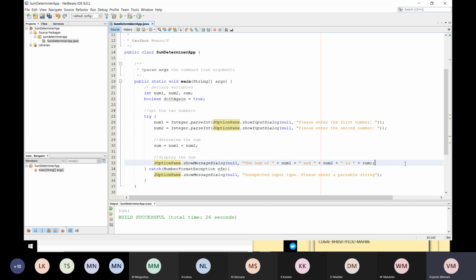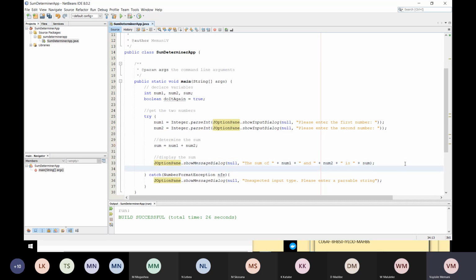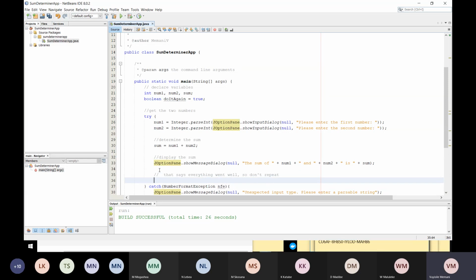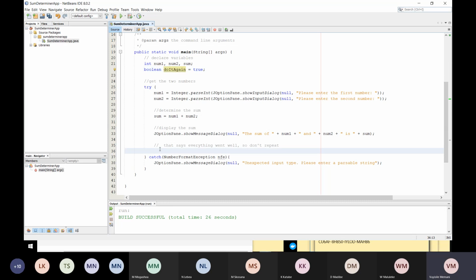But right at the end, we will have a statement therein that says everything went well. Everything went well. So don't repeat. And that statement will say that this doItAgain, in here, I will make it to be false.